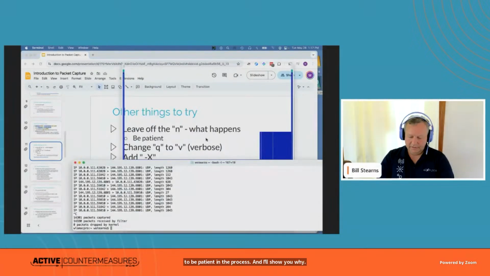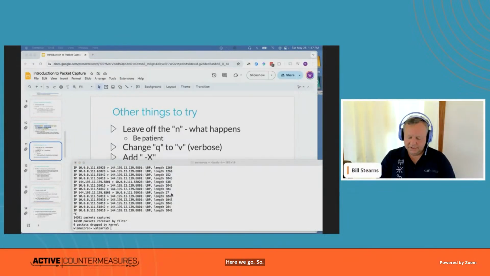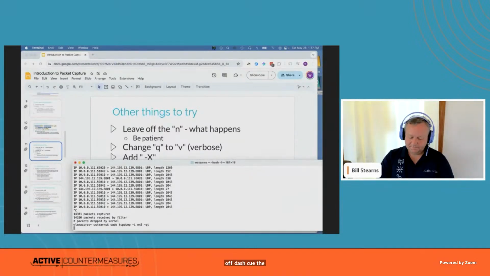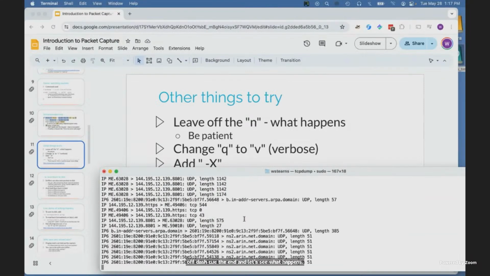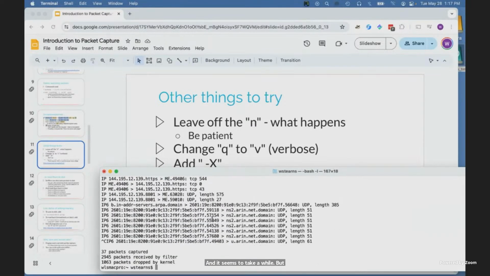Here we go. So this is the one that I'm interested in. I'm going to leave off the n, and let's see what happens. And it seems to take a while, but now I'm getting host names. ns2.aaron.net is being put in there instead of the IP address of that machine.